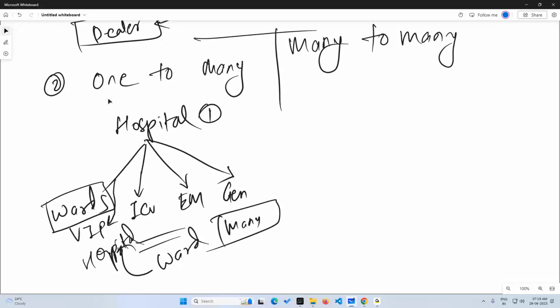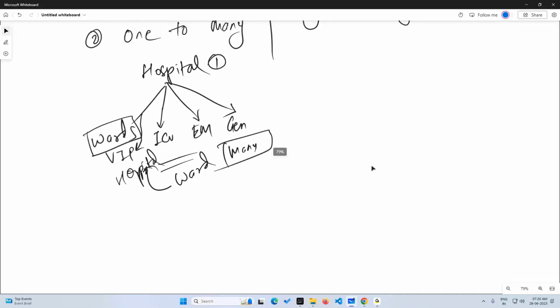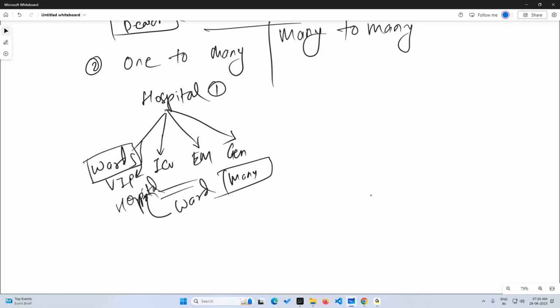So hospital is one object, one record, and we have ICU, emergency, general ward, VIP ward, all these things. These are the multiple records that you can link with your hospital, have a lookup with your hospital. So when I want to query, let's say I want to get the data, how many wards are there for this particular hospital. Let's say there is a Pune hospital, or a Mumbai hospital, Hyderabad hospital, XYZ hospital, whatever name. How many wards we have, we can actually get this data also.